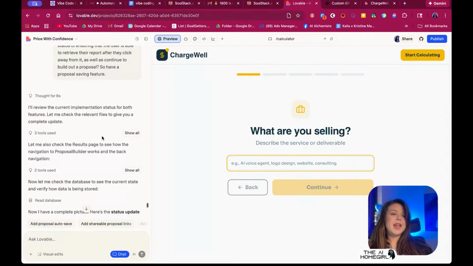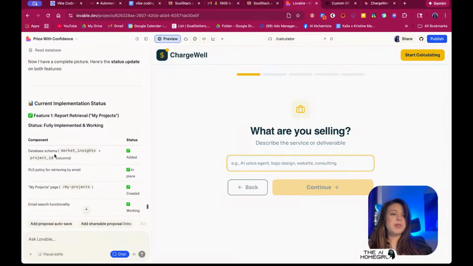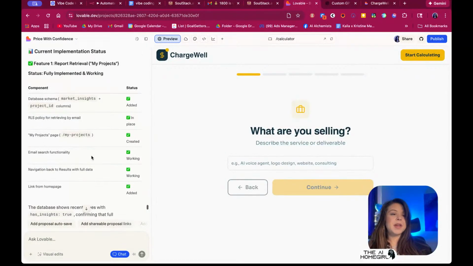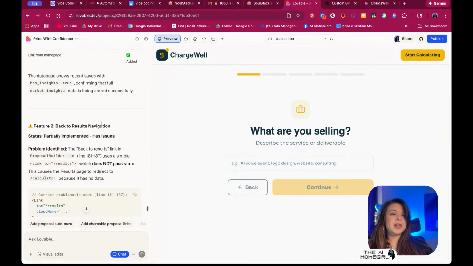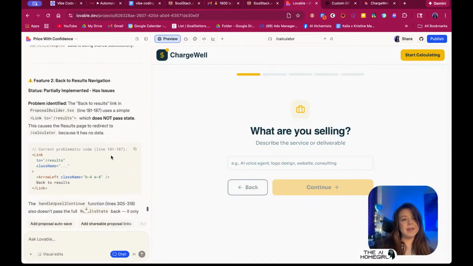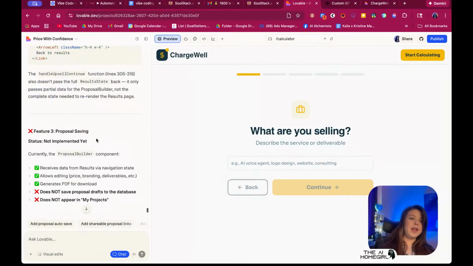I don't know. Let me check the results page. Let me check the database. Report retrieval. So database schema. RLS policy for retrieving by email. The feature to back to results navigation. Back to results link uses a simple link which does not pass the state. It causes the results page to redirect to calculator because it has no data. Yeah, that's pretty much what's happening.